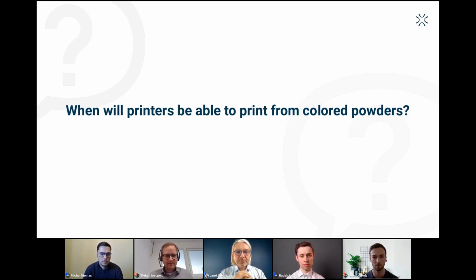When will printers be able to print from colored powders? I don't know if someone wants to answer the question. Okay, so I will try. Basically, today we have two colors. The gray, which is the most commonly used in our offer, and something that we call white, but it's not fully white, from the flexible materials. And there are no possibilities to print from colored powders today, but we have a different solution that can cover it even in a better way: the coatings, the colored coatings.